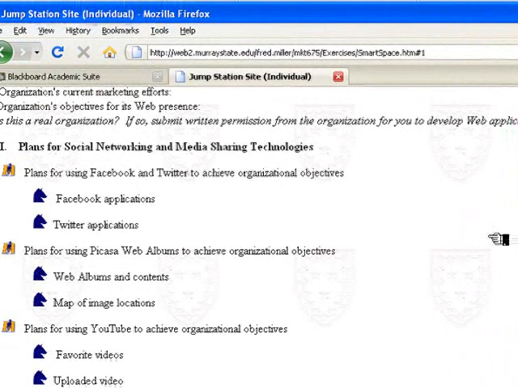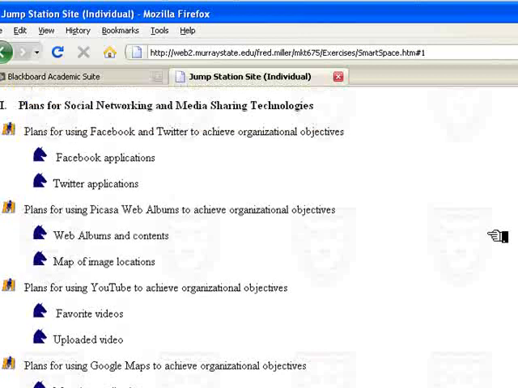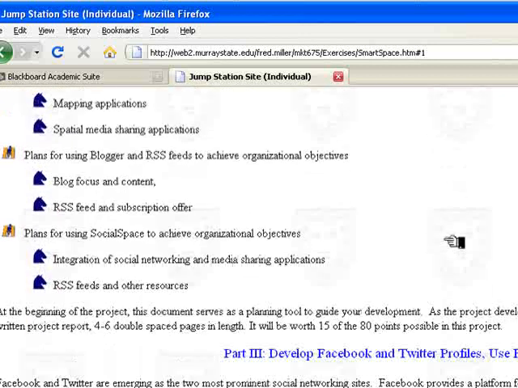How do you plan on using Facebook and Twitter, Picasa web albums, YouTube, Google Maps, Blogger and RSS feeds, and then SocialSpace to pull this together? As you address this for the first time, you might draft some tentative plans here, depending on which of these technologies you're familiar with. And remember, your goal is not simply to establish your personal presence in these areas, but also to use these resources in support of the organizational scenario upon which you're working.